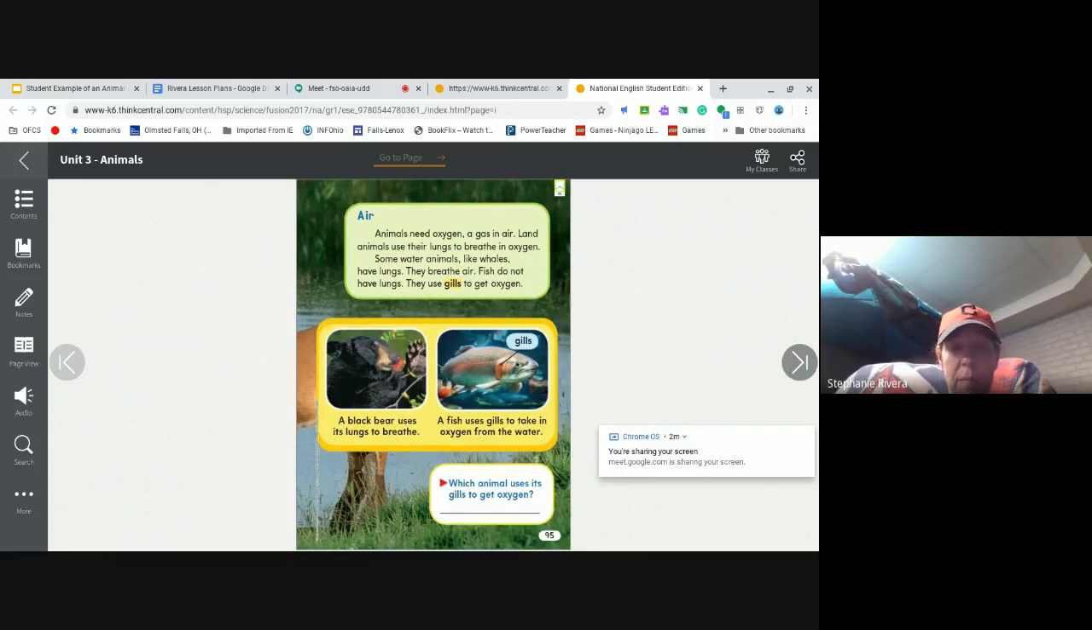Animals need air. Animals need oxygen, a gas that's in the air. Land animals use their lungs to breathe in the oxygen. Some water animals, like whales, have lungs. They breathe air. Fish do not have lungs, they use gills to get oxygen. But all living things need that oxygen.